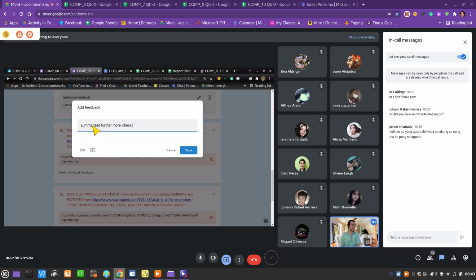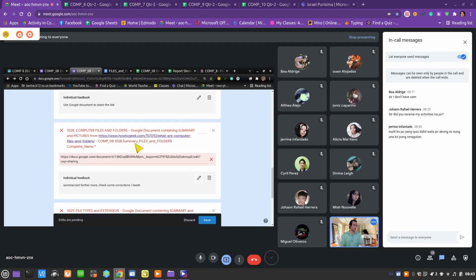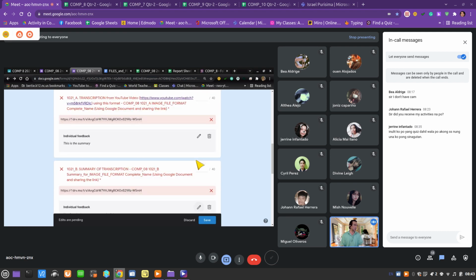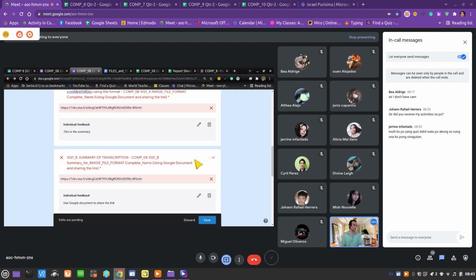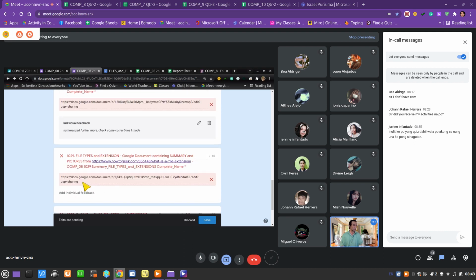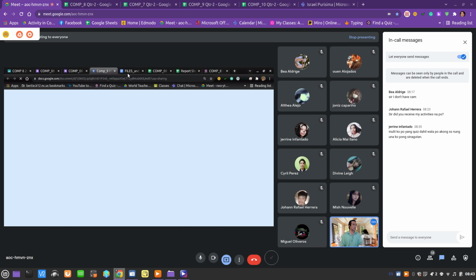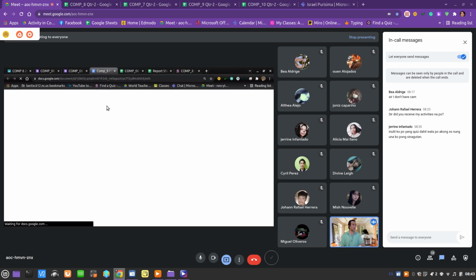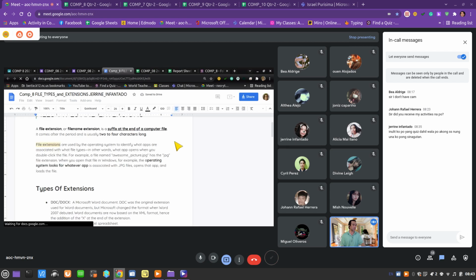Check some corrections I made. This is how we interact with each other and improve your work later. Using this form, I can give individual feedback, and once I give you grades for it, okay, which one, the file looks good? See this one? So it's easier for me to check and make comments on your document. It's easier for you also to submit.